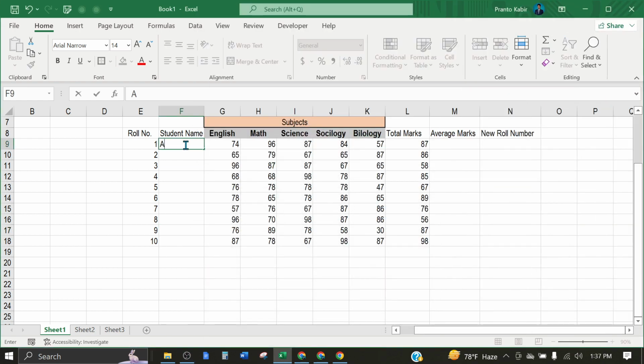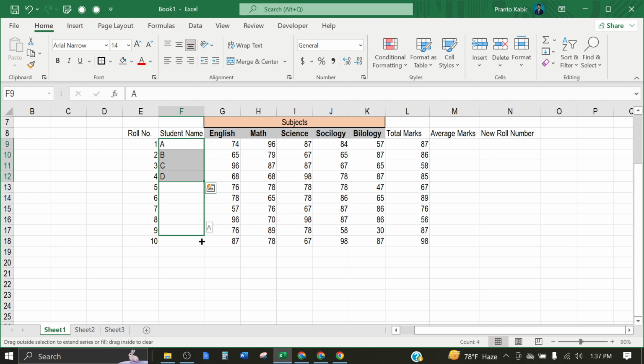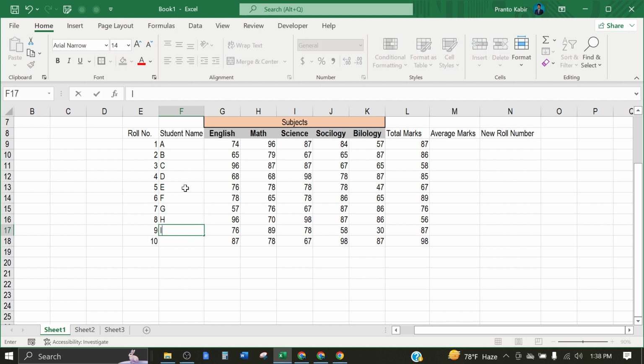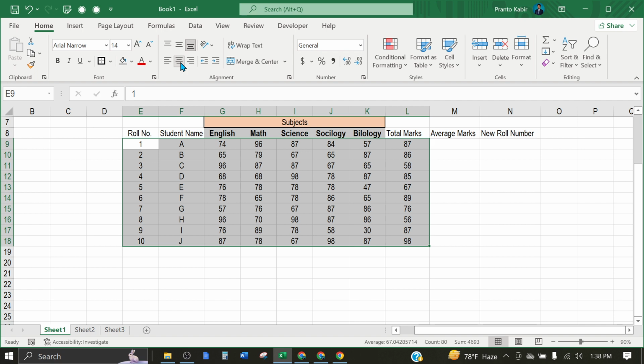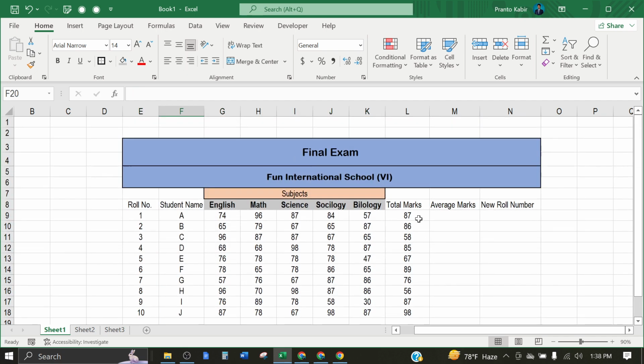Now I will write student name: A, B, let's say C, let's say D. I can also do that here as well. So I will select A, B, C, D and drag down, no, it won't happen with letters. E, F, G, H, I, J. All right. So let's just keep them in the middle. You have to click here. All of them will be in the middle, and this is the total mark.